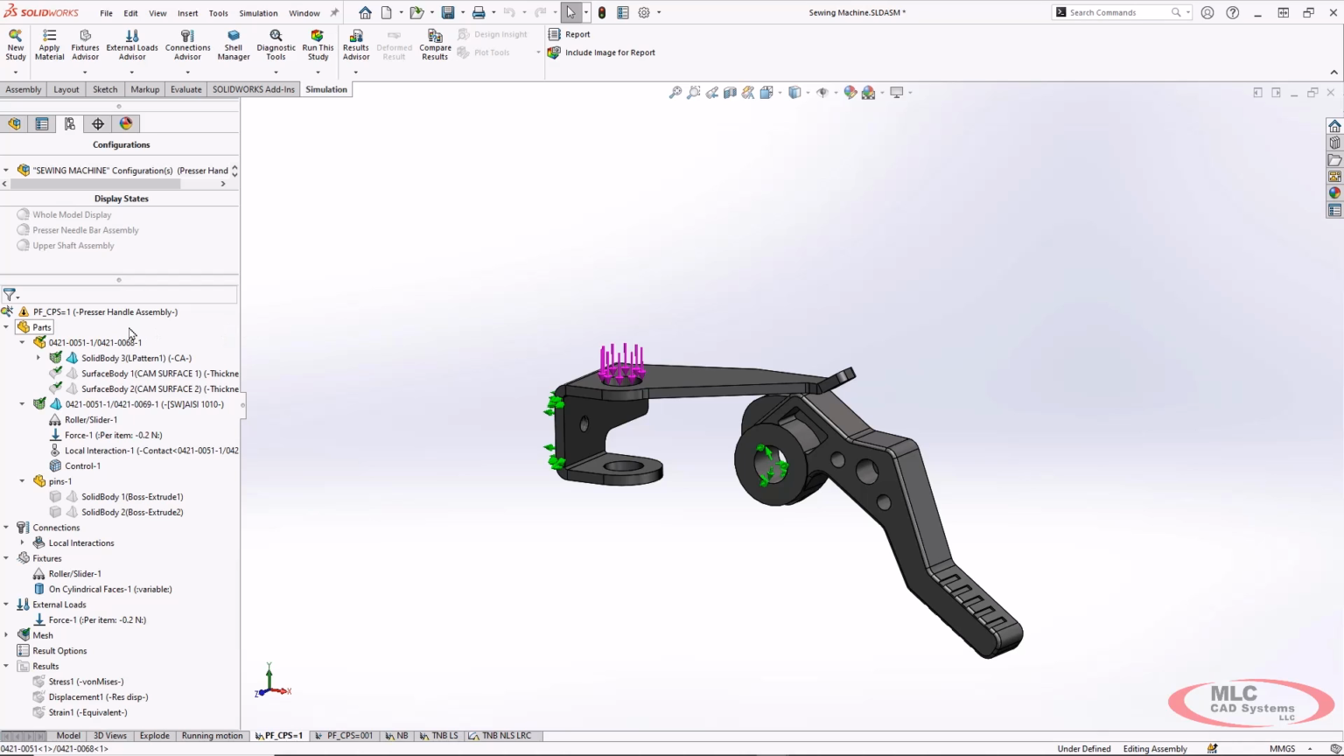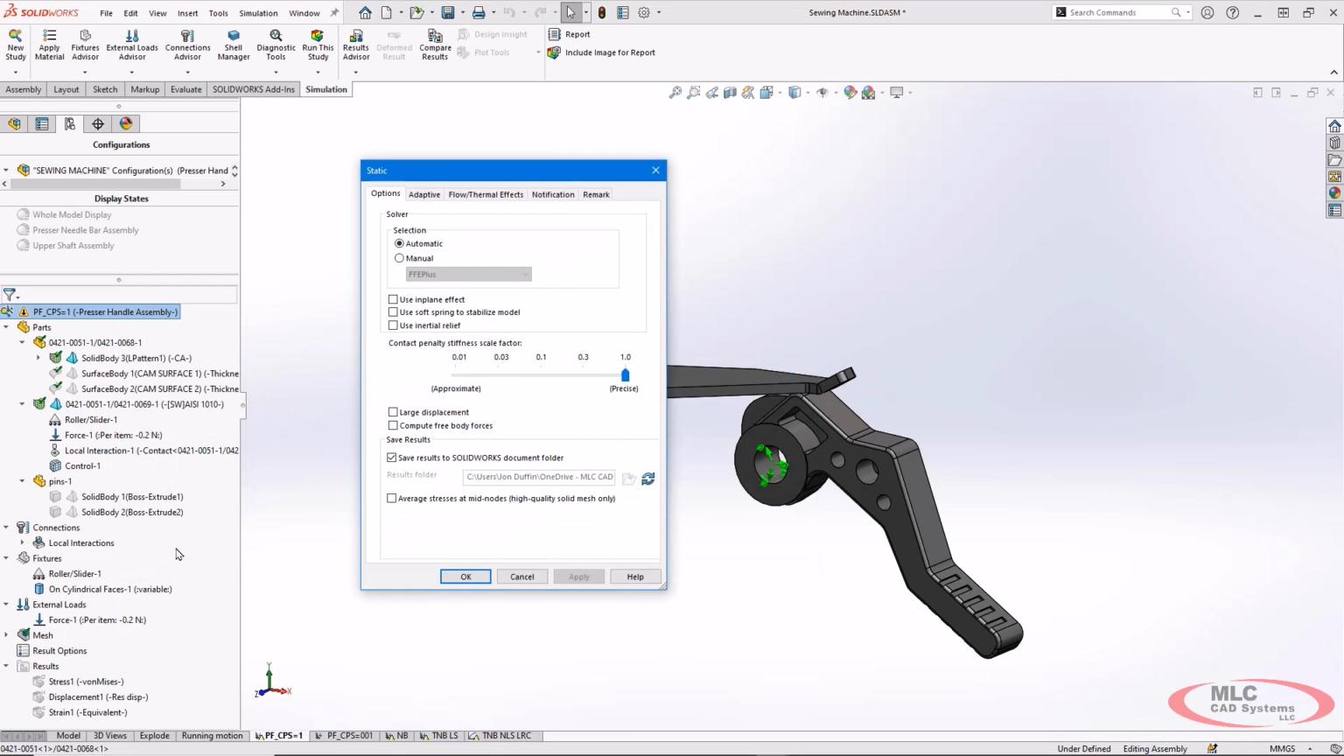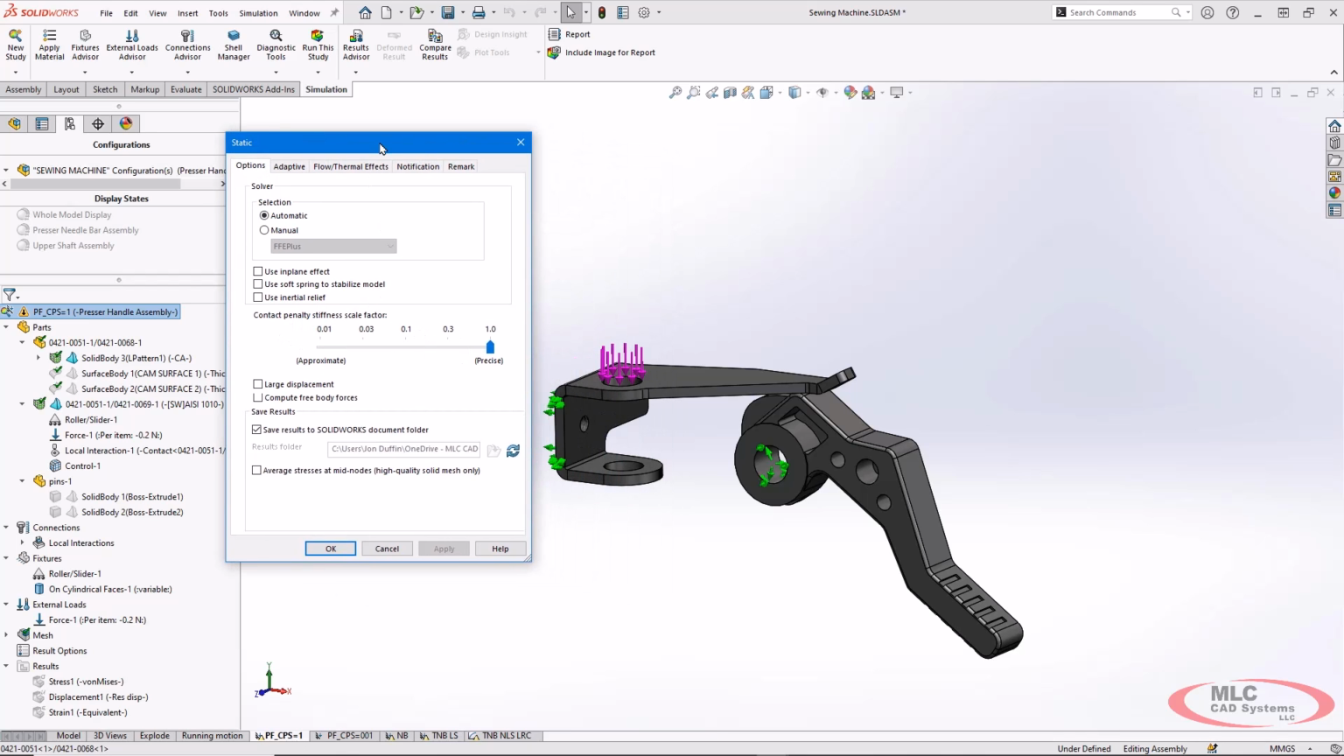To get to it, you right-click your top-level study and go to Properties. Within here, there's this slider bar for changing the contact penalty stiffness factor. Basically, what this does is tell the solver that you can sacrifice a little bit of accuracy in your area of contacts for a much faster solve time.